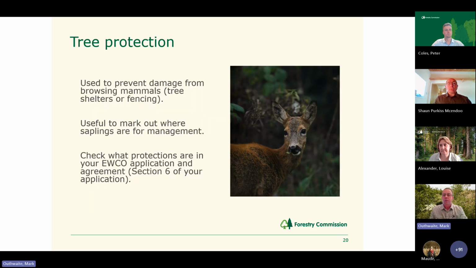Tree protection. There are varying types of tree protection, depending on the browsing threats to your new planting. Section 6 in the EWCO application form lists the available guarding options. Not only do guards protect trees from browsing pests, but they're also useful in identifying locations of trees for future management. In the next slide, I'm going to take you through a selection of tree shelters available.